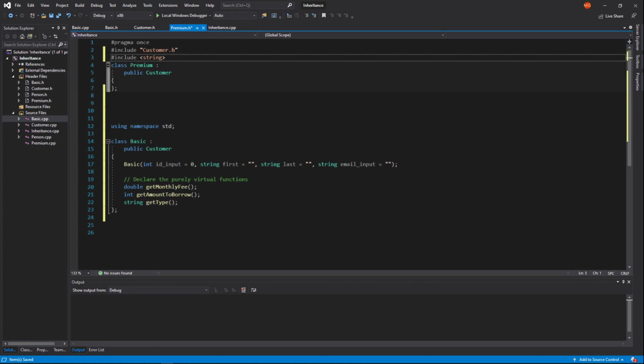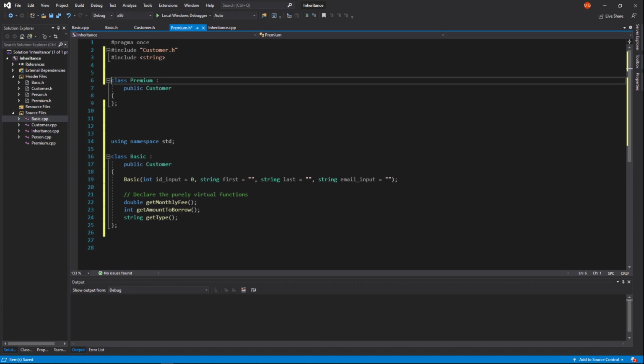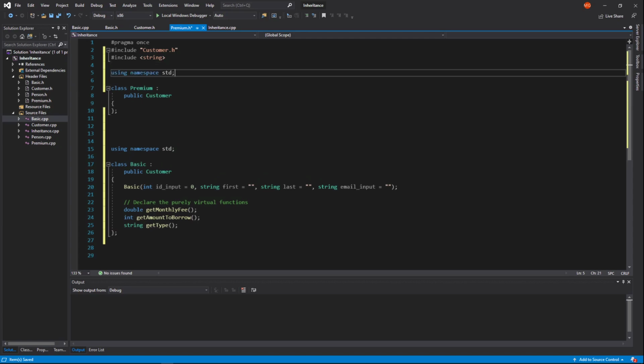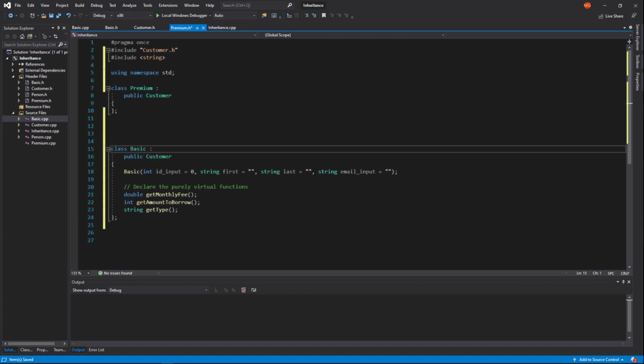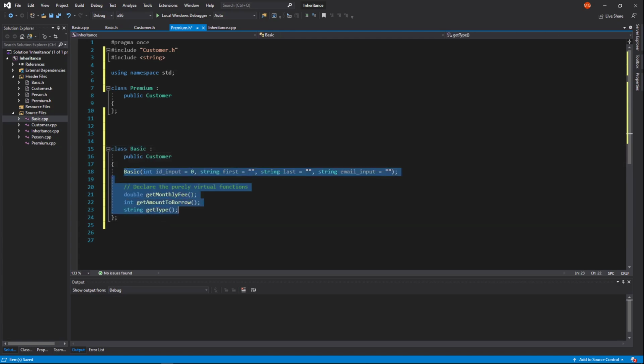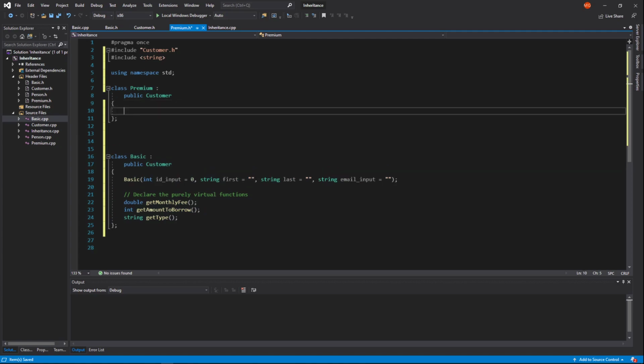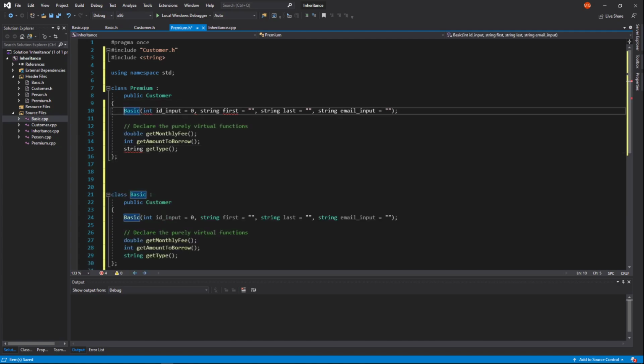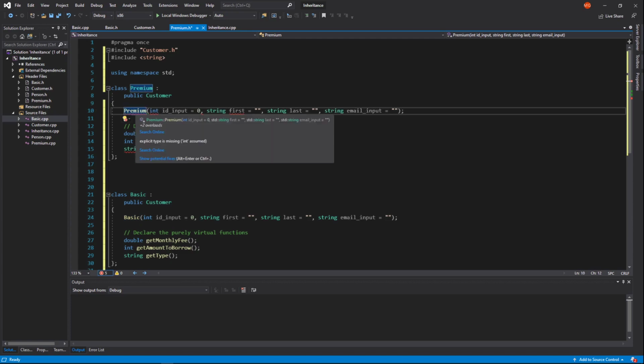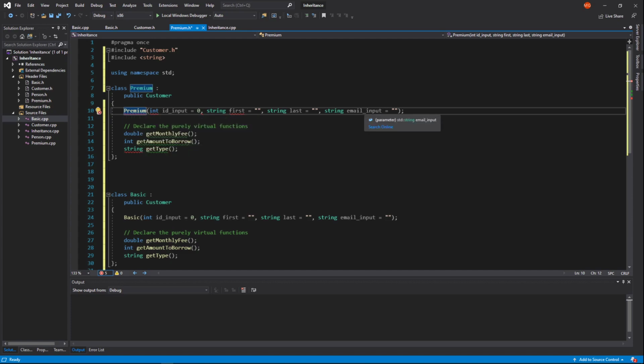Okay, and we have class premium instead of, right? I also forgot to include using namespace std. Copy that there. Class premium instead of that one. So that's gone. What else is here? Instead of basic, all of these are going to be the same, except basically everything is here. Instead of basic, we have premium. Okay, and everything here is exactly the same.